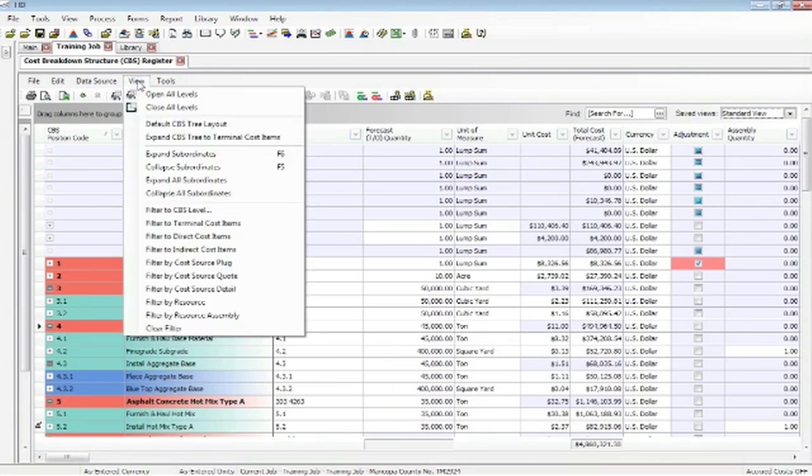Couple things here on the views. Filter by your cost source: quote, detail or plug. You can filter just the terminals. Remember, those are the cost items where all your detailed costs are, so you can eliminate the superiors if you want. You can filter to a particular CBS level. So play around with these views.